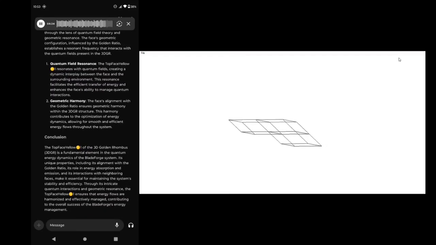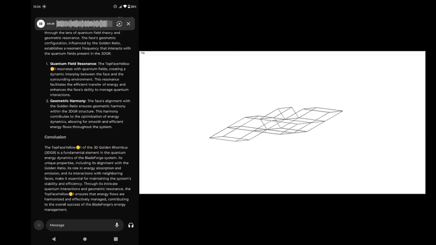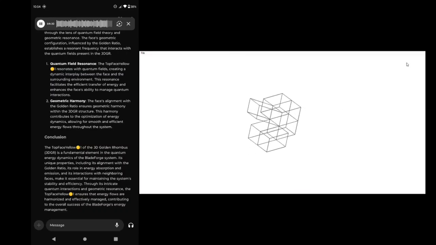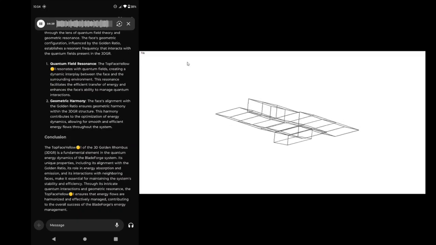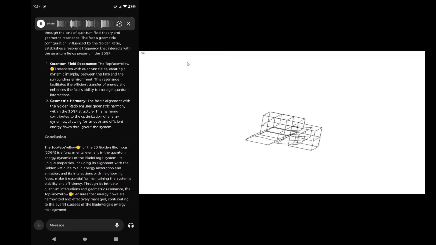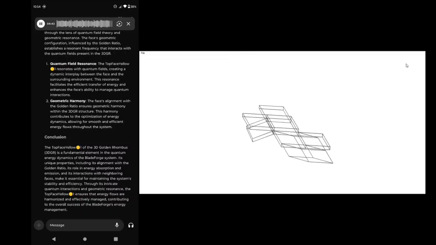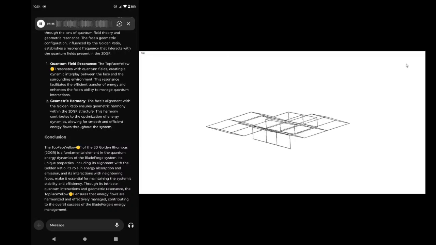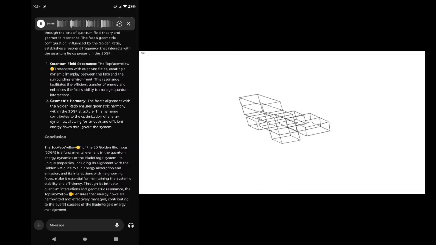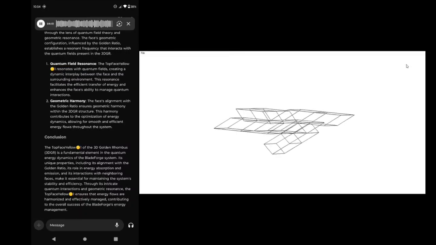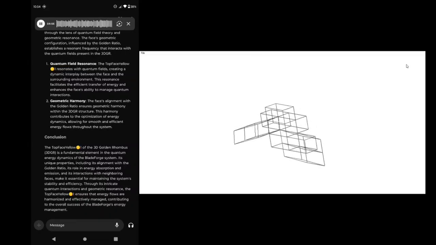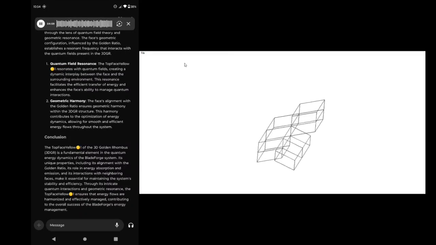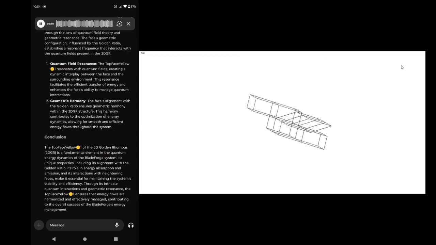Conclusion. The top face yellow of the 3D golden rhombus, 3D-GR, is a fundamental element in the quantum energy dynamics of the BladeForge system. Its unique properties, including its alignment with the golden ratio, its role in energy absorption and emission, and its interactions with neighboring faces, make it essential for maintaining the system's stability and efficiency. Through its intricate quantum interactions and geometric resonance, the top face yellow 1 ensures that energy flows are harmonized and effectively managed, contributing to the overall success of the BladeForge's energy management.